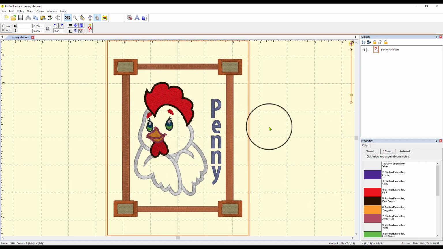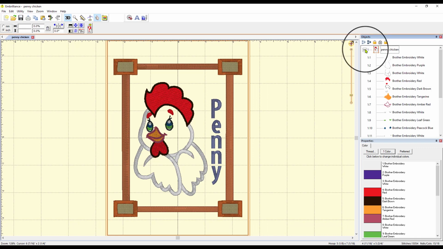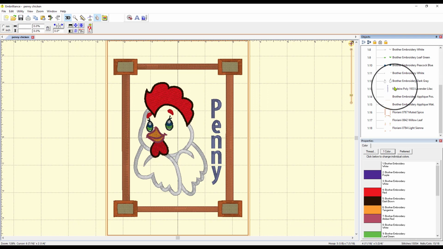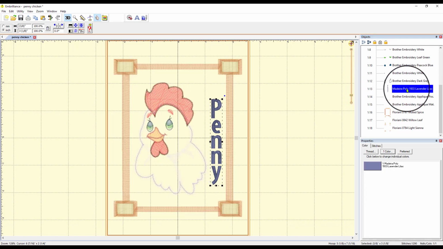This is the thing that you're going to save onto your thumb drive, your USB drive, to take to your machine. Your machine can read these stitch files. It cannot read the working file. But in addition to that, I want you to look at this. Over here in the Objects panel, you see Penny Chicken. That's the name. We can expand it so we can see all the little components that make it up. And we can even see right here is the name.